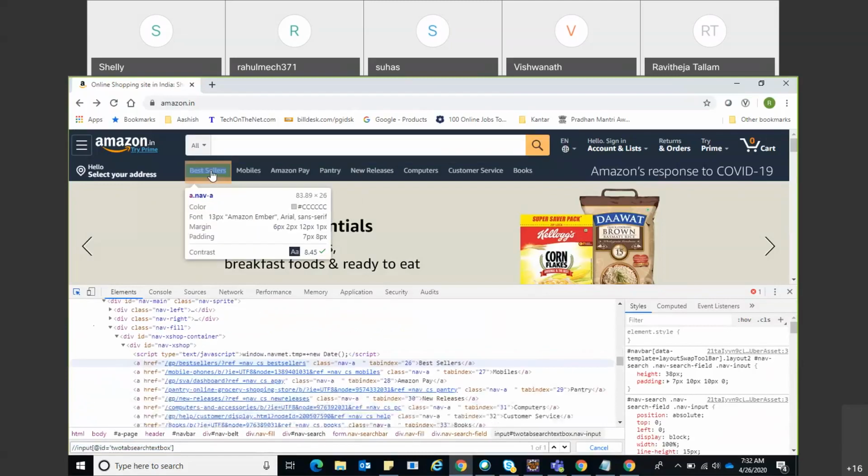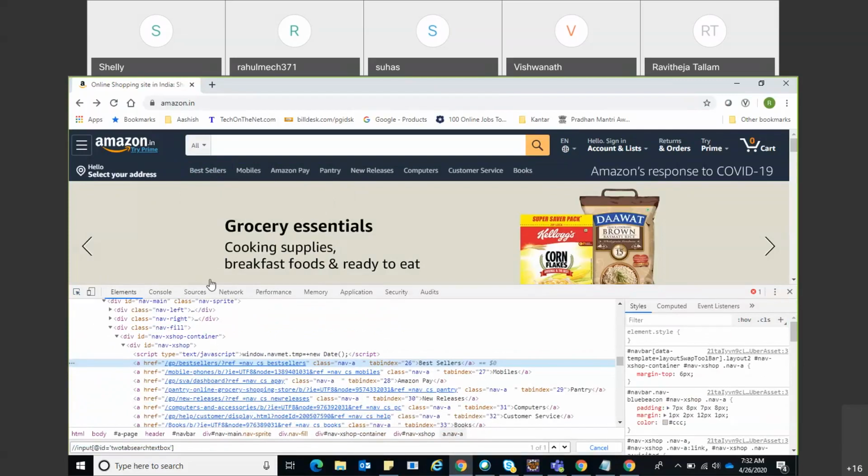Now we go to bestsellers again. Just have a look here. This div tag is the parent tag, and these are child tags. Whenever we say these are child tags, we can say best sellers is the sibling of mobiles, and mobiles is the sibling of Amazon Pay. Amazon Pay is the sibling of Pantry, and everything. All those are siblings, right? So we will use this following sibling.